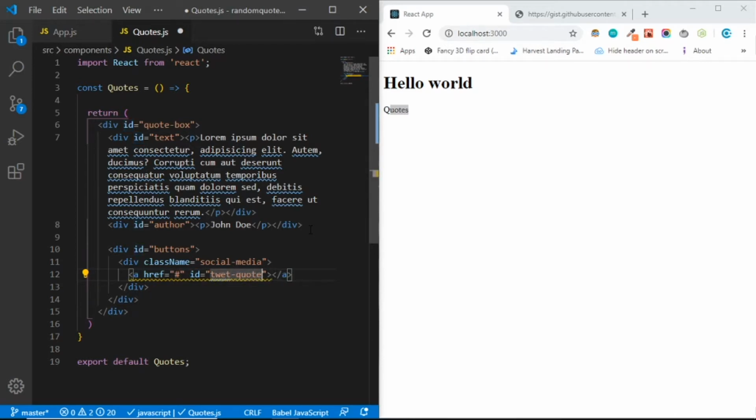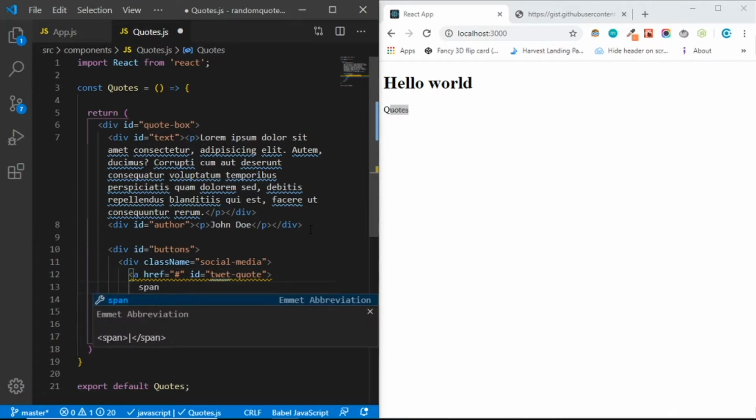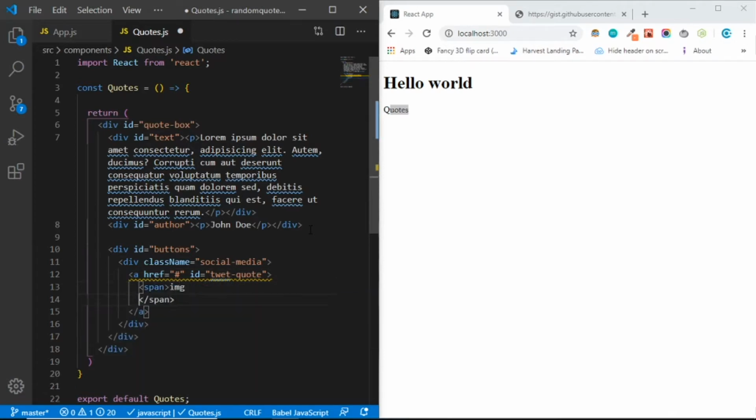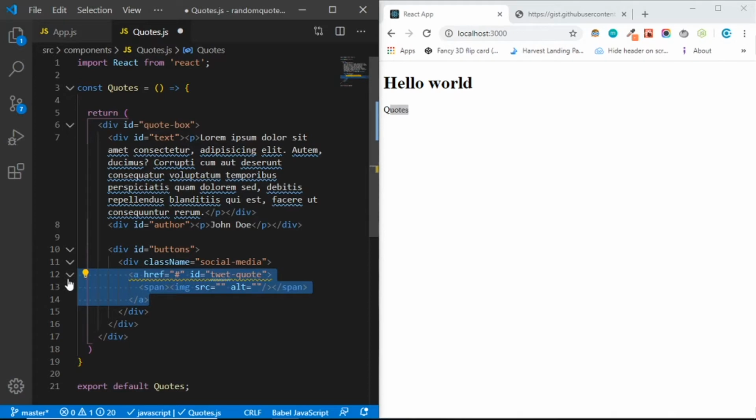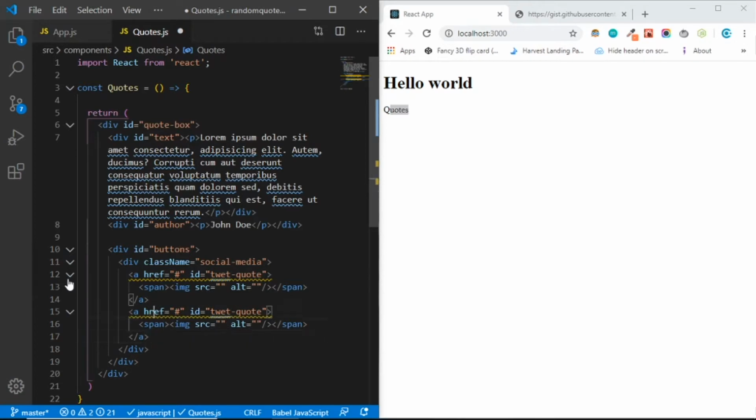And inside the link tag in here, we need to say span and img. We want to put the icon in here. So let's copy this and paste it under in here, and it should be id, let's say tumblr-quote.